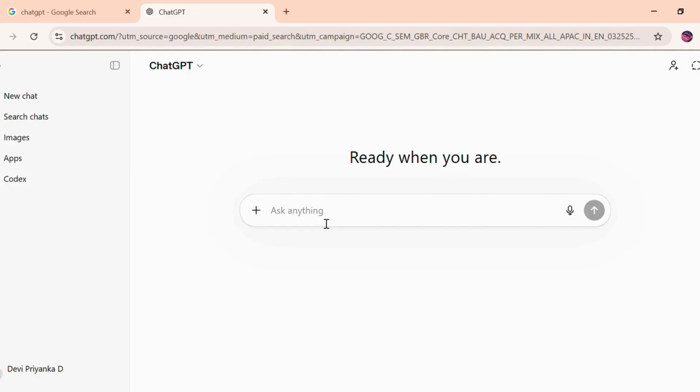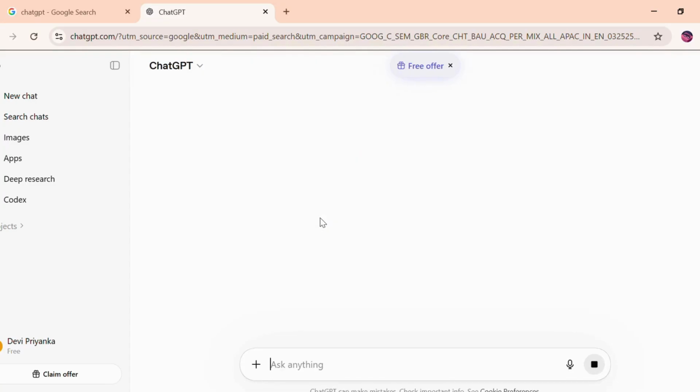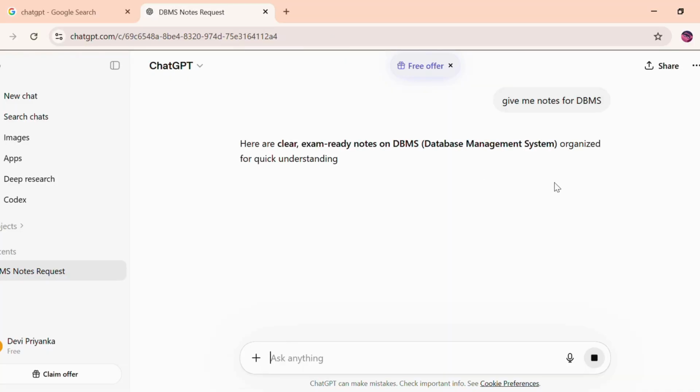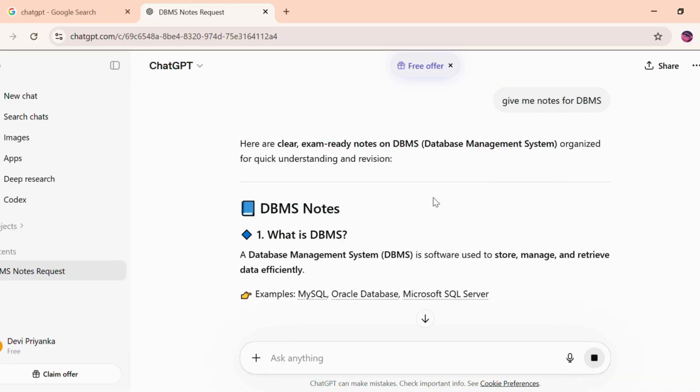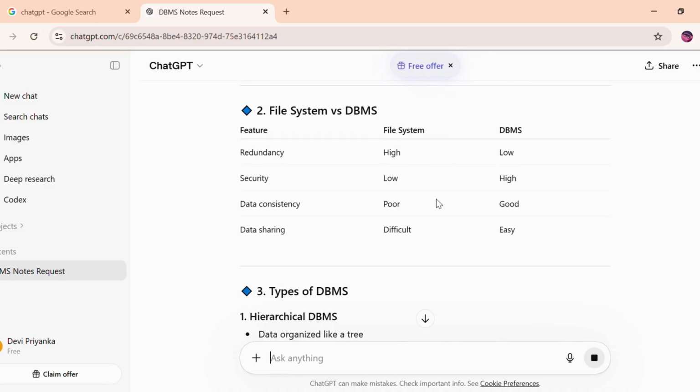Now I will show you a simple example. I am typing give me notes for DBMS. Just click enter. See, within seconds it gives full notes. Can you read the definition, concept and important topics here? So instead of searching many websites, you get everything in one place. This is helpful for exams, assignments and quick study.